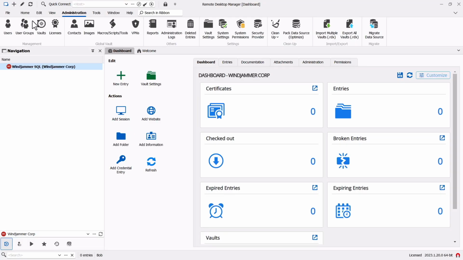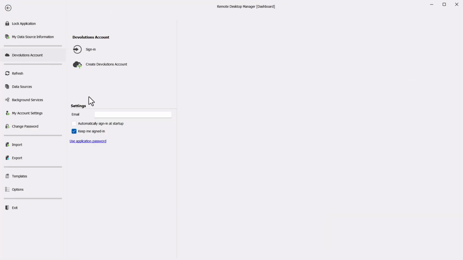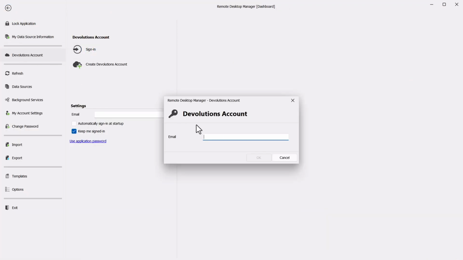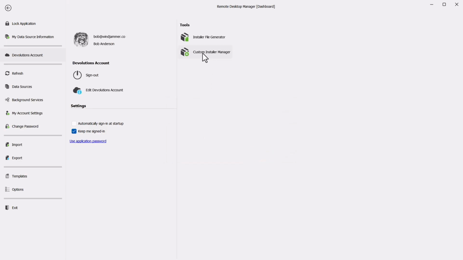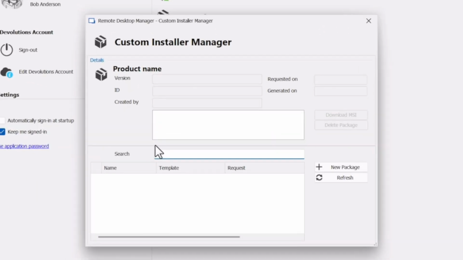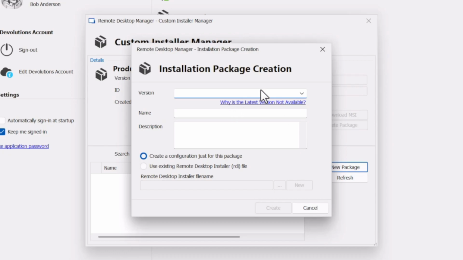Now, in order to use the custom installer, all you need is a Devolutions account, which Bob already has. So to access the custom installer, go to File and Devolutions account. Make sure you're logged in as the administrator user account. Then select Custom Installer and choose New Package. Then select the version of RDM you want to install. You can then edit a name and description if you'd like. Then select Create.